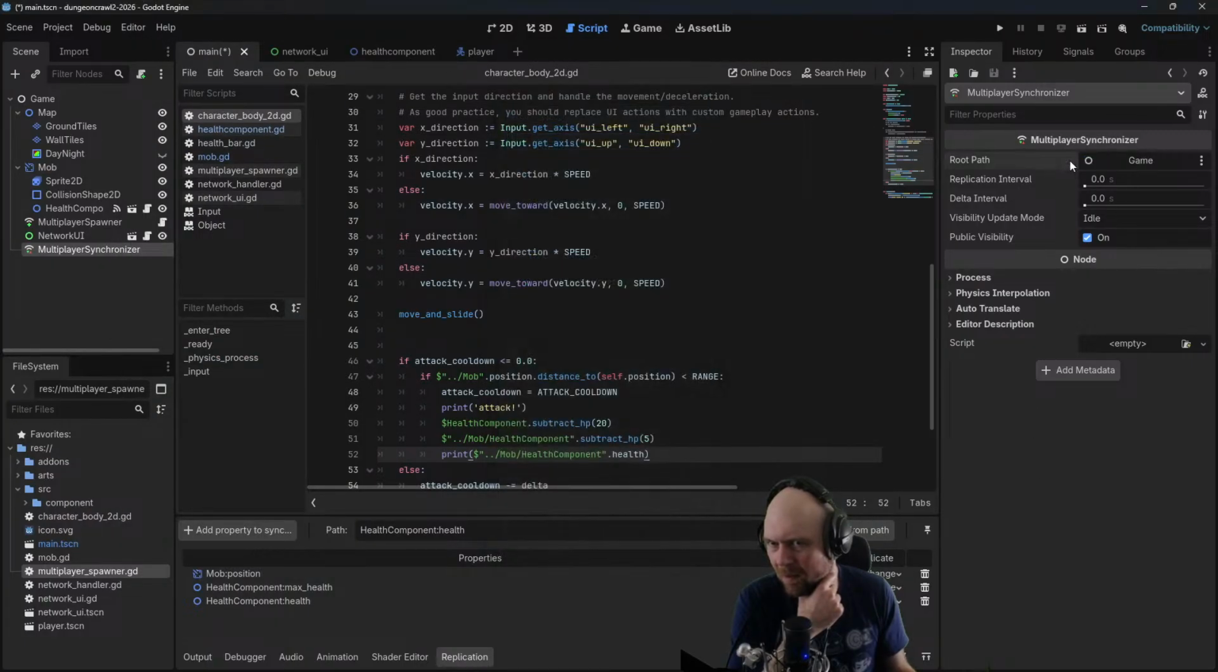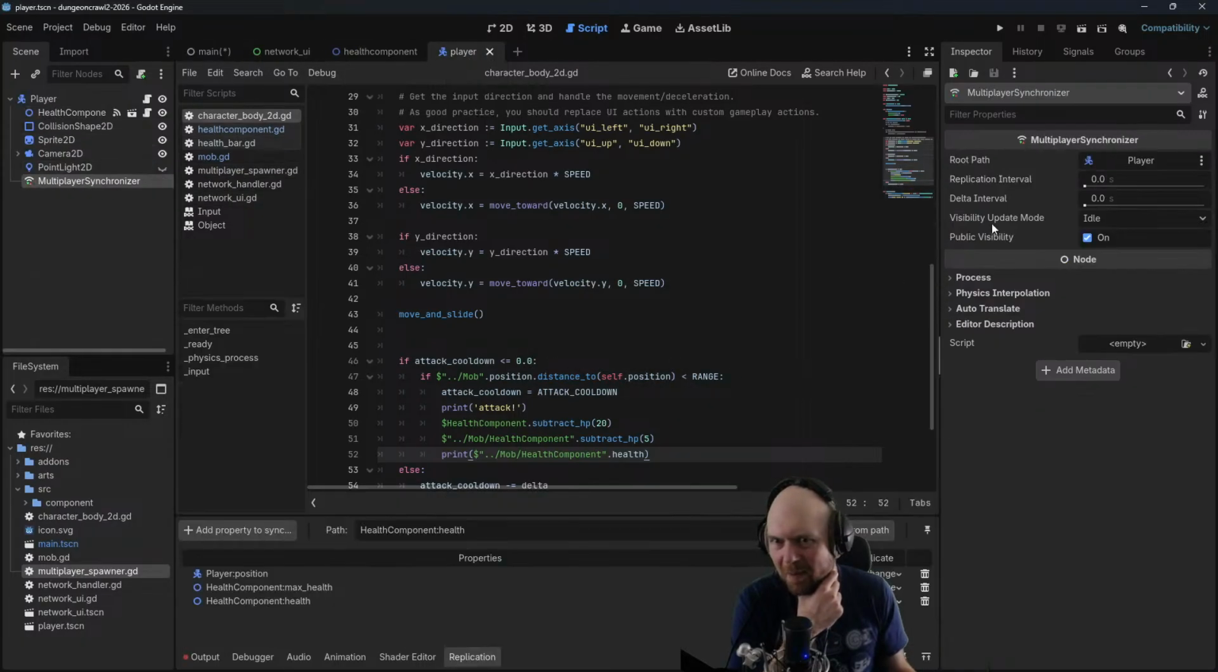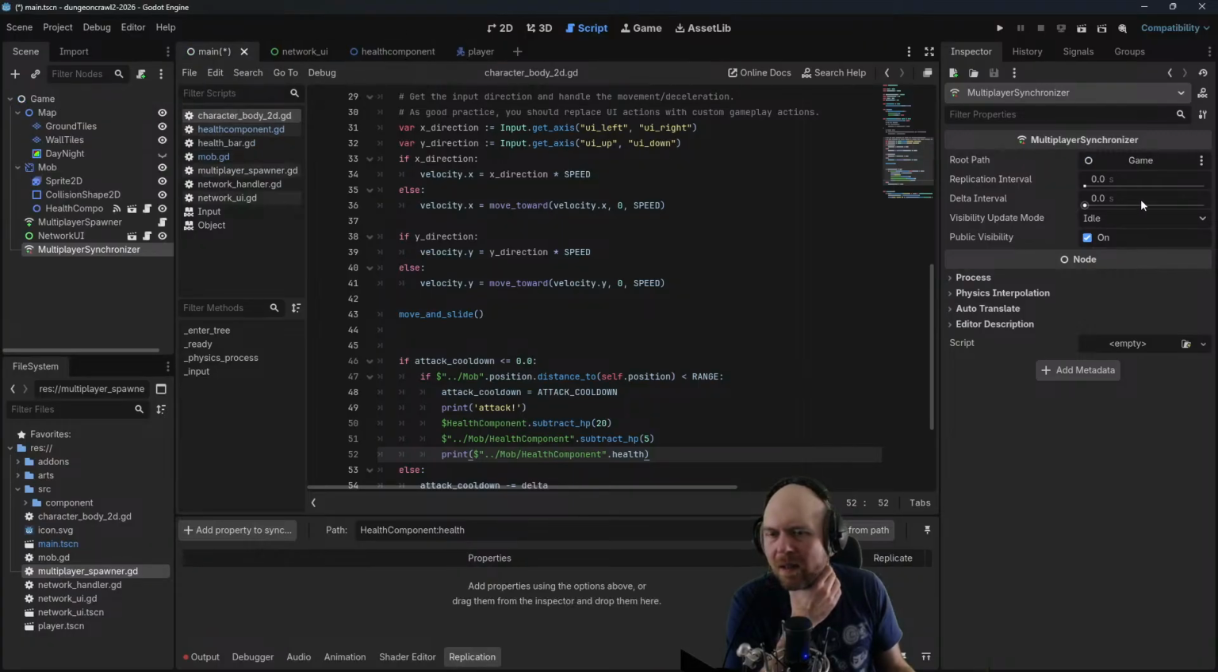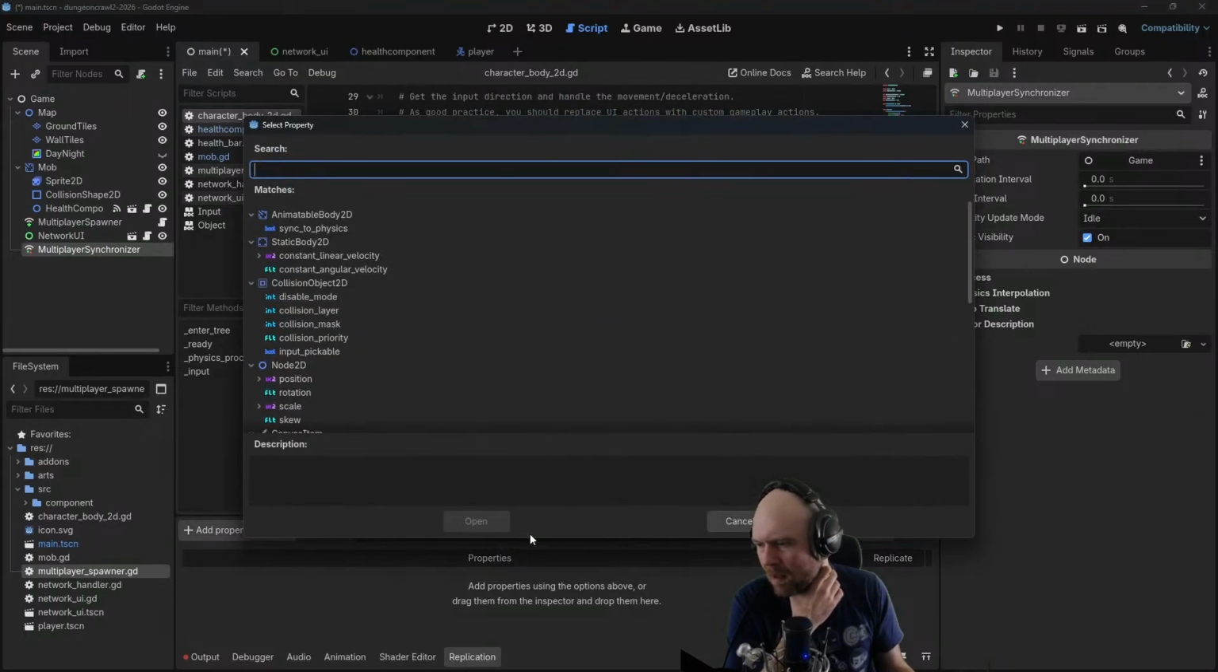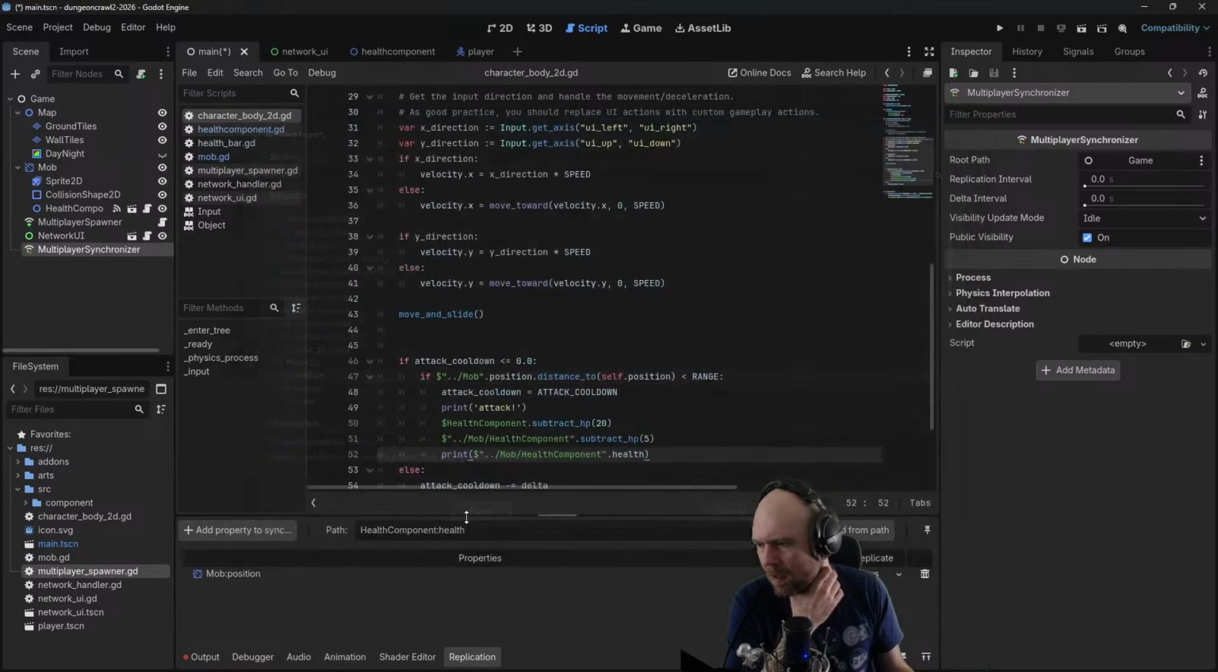Oh. What is delta interval mode? Hold on. Did I set something up here that I've... Public visibility is true. Visibility update mode is idle. No, these are the same. Okay. Game health? No.